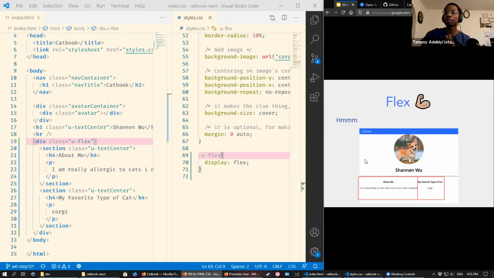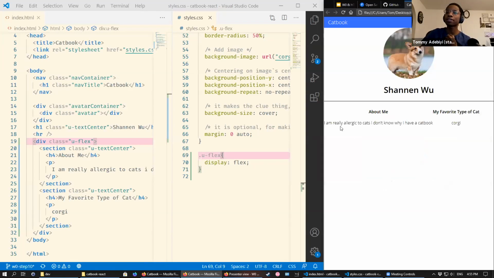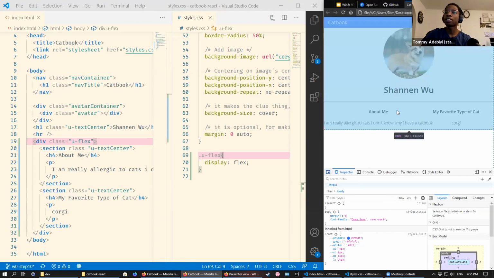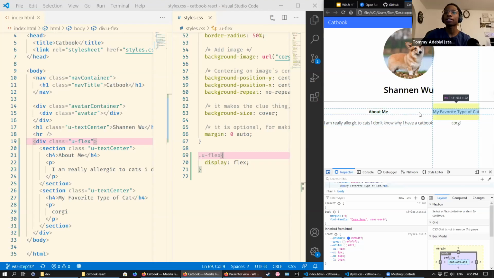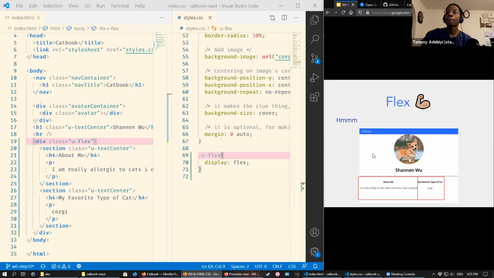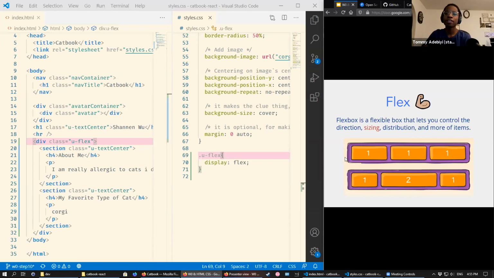But you might notice that these boxes are different sized. You can go to inspect element and see these boxes are different sized, different widths. Well, Flex can fix that. It can also control the sizing of the content inside the Flexbox.